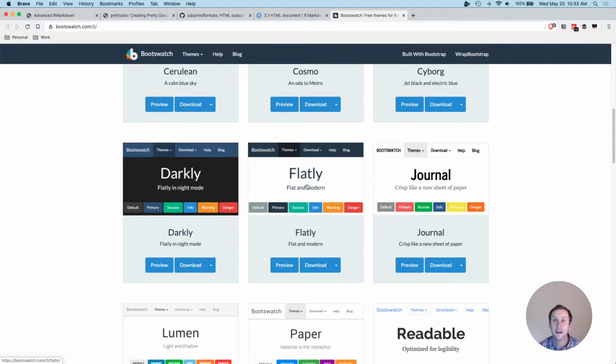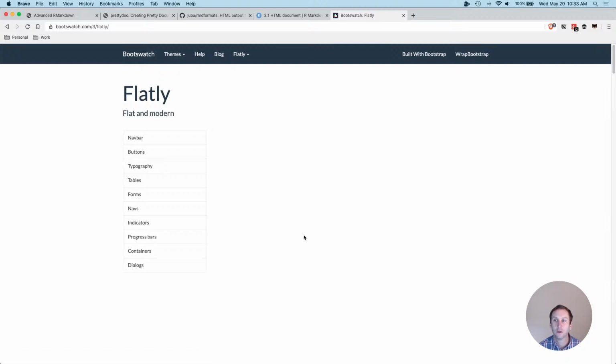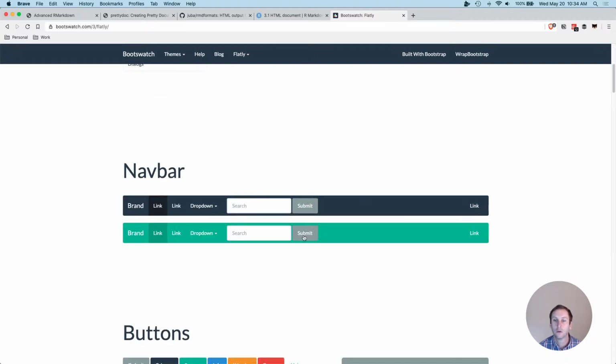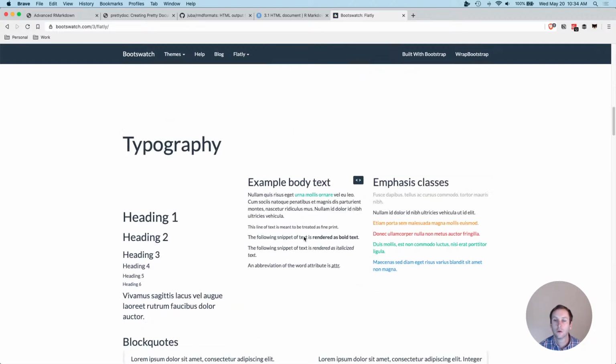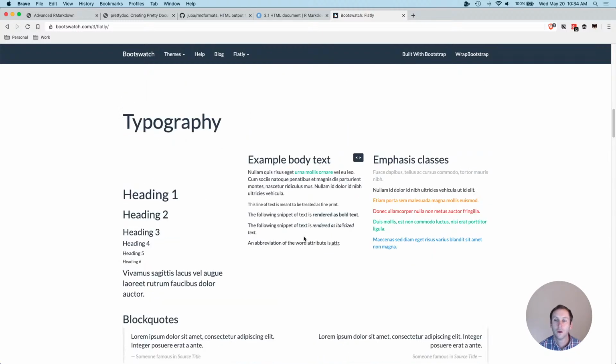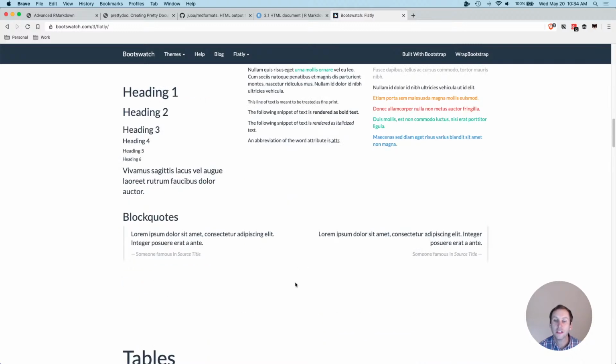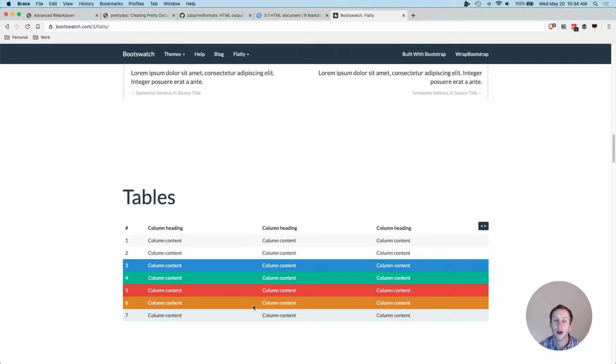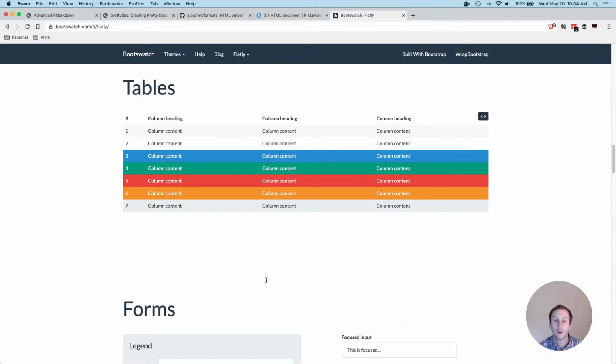While that's knitting, I'll take a look here at Flatly and see what it looks like so we can see what to expect. You can see that the typography will look like this, block quotes will look like this, default tables will look like that, although if we're using GT, which we are, they will not take on that look and feel.